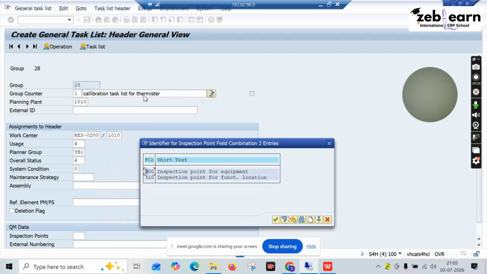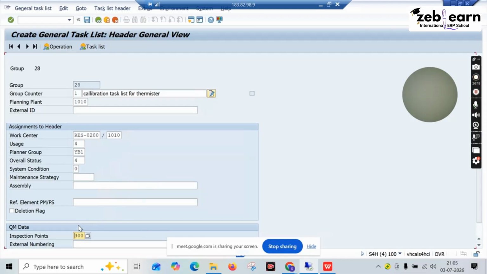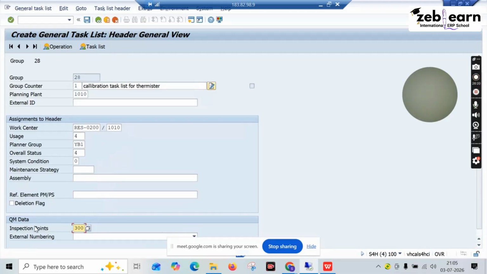What is a thermistor? A thermistor is an equipment. So we should select the inspection point for equipment, like 300. If we are doing calibration for a particular functional location, we should select 310. Now select 300. This is important. Keep in mind we are learning the calibration process.